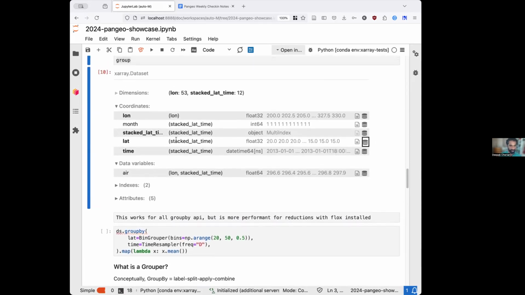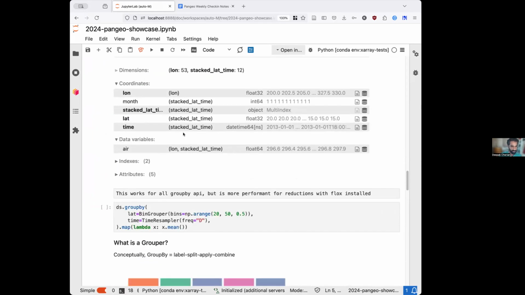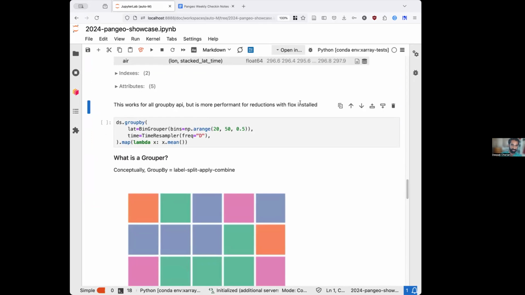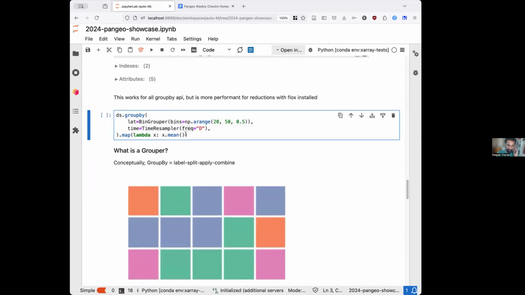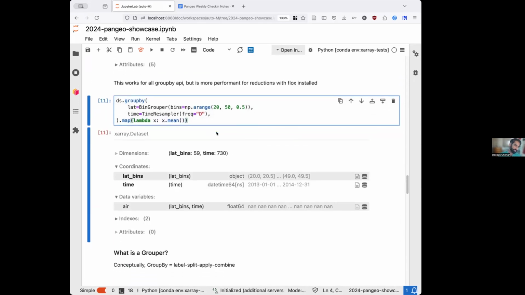So you can do all of the complex group by stuff with these multiple variable groupers, though generally, it's great when you have this flox package installed. So here's another example. It's going to map the mean. Map is a very general function. You can give it any function that takes and does something with an Xarray object. And so this is applying x dot mean on every group X in this kind of multi-dimensional group by.